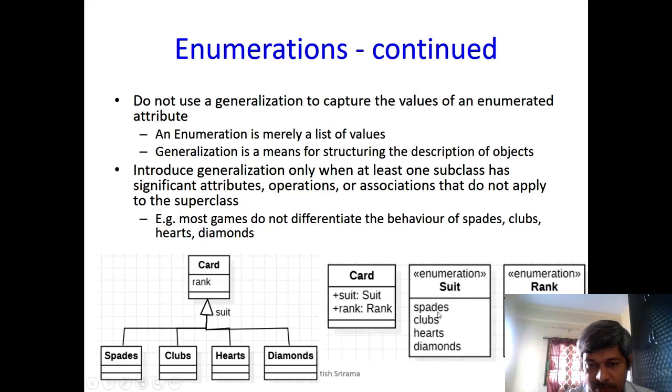So to give you the hint, here is some enumeration, which is suit. I will talk about that. It has different values. One thing: do not use a generalization to capture the values of an enumerated attribute. This is something very interesting and important to remember.